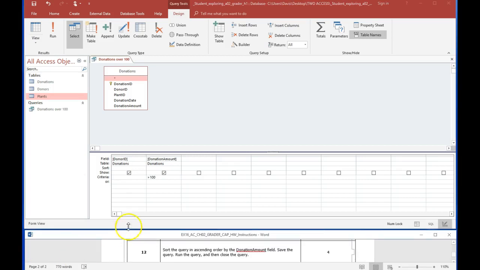All right, I did hit the enter button to come out of our criteria previously on step 11, and now it says sort the query in ascending order for the donation amount. So we have still our second column is our second field of donations. If you click the sort row and click the down chevron, you want to pick ascending order, so it's going to put the smallest money amounts first and the biggest money amounts last.